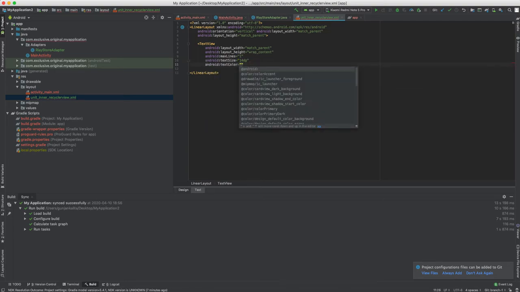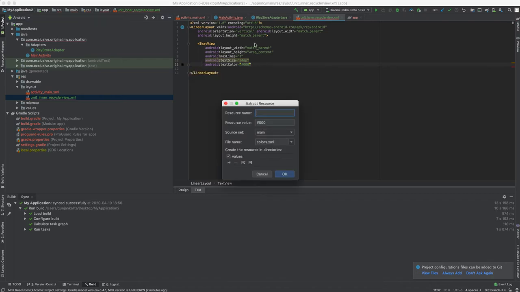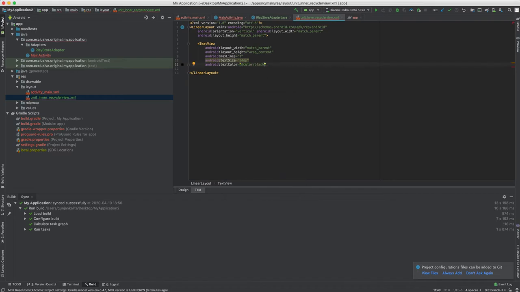text color of black. So let me give the code out here, and let me extract resource so that I can reuse it. So let us name it black, and also a padding. So padding may be your 10 dp each side. Also let us give it an ID. So I will say it title. Okay, brilliant.